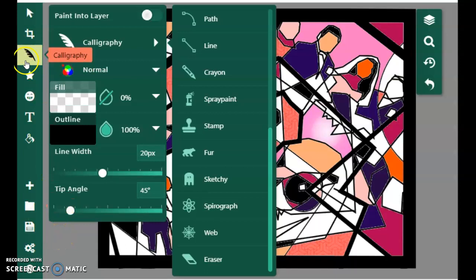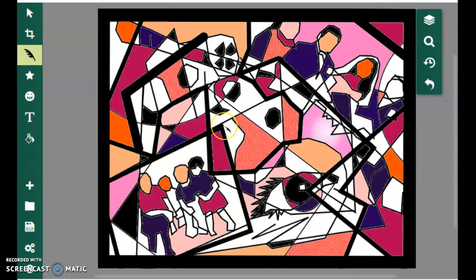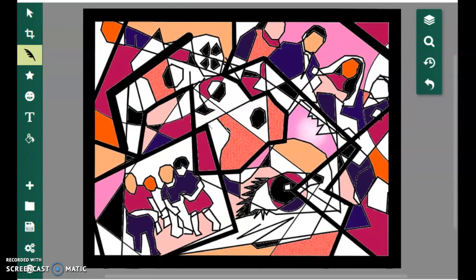So my recommendation to all of you is to play around with your colors. If you are not happy with your colors, the beautiful thing about digital art is that you can just erase the color, paint on top of it, and you can do the same thing if you are using your sketchbook.